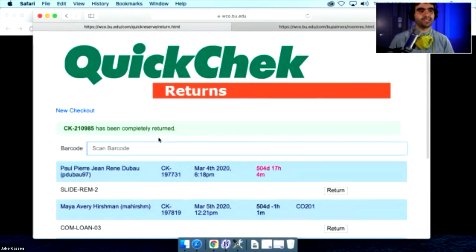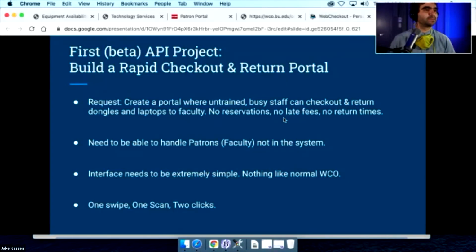So a lot of stuff is hard coded in this. I think it just sets the checkout return time for a day in the future. But because we're not doing reservations, we're not too concerned about that sort of thing. Things like laptops are going to come back within a few hours anyway, and if a faculty wants to keep a dongle for a few days, we're not gonna give them a hard time. So that's sort of our first project, but one of the quickest.